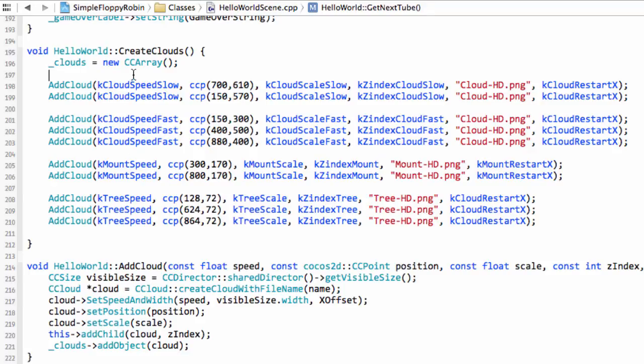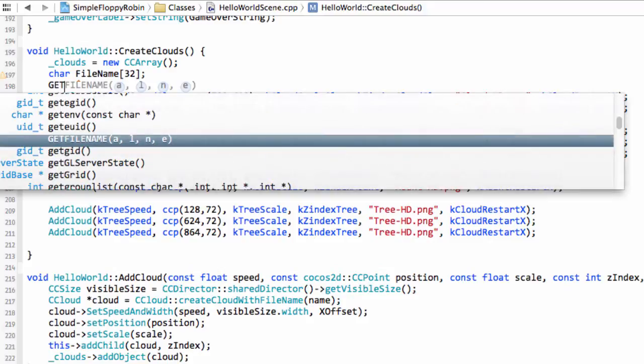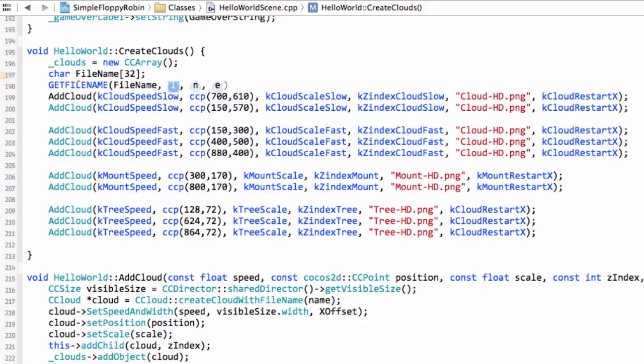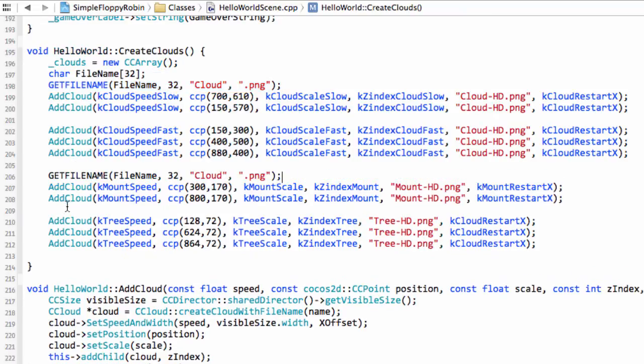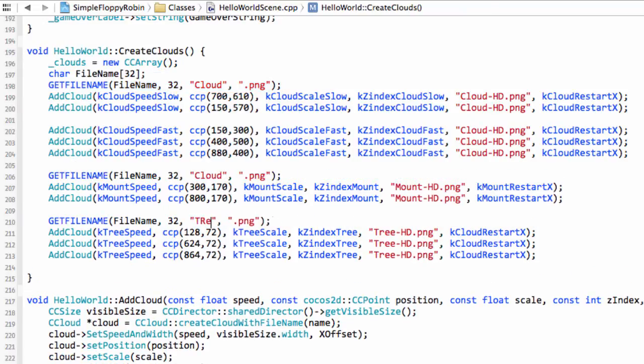So the first thing we need to do for the cloud creation is the get file name. So we want char and file name, and you must be getting used to this by now, 32. And now we'll call the get file name, the length, and we want cloud to start with here, and .png. And then I'm just going to take this line here and quickly drop that onto here for the mountain and here for the tree, except it's a tree. And here it's MOUNT for mount. And now inside the declaration here we can replace what's in the speech marks with the file name.